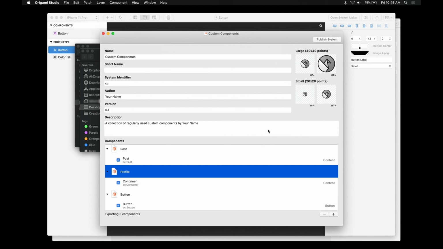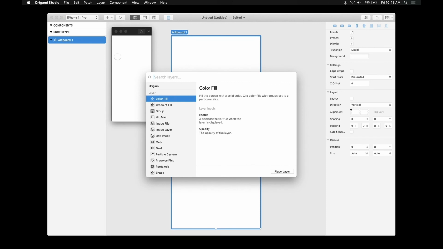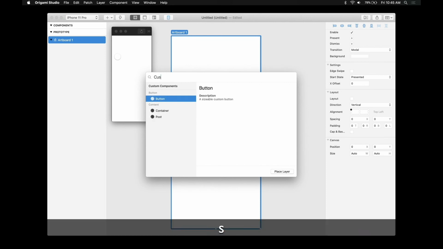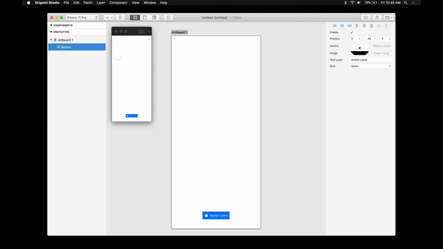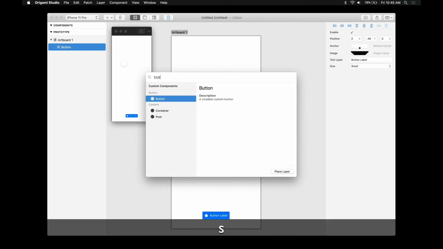Let's check out our newly installed component by creating a new document and adding the new system button component. First, quit and reopen Origami Studio to reload the libraries with our new components and open a new document. Open the layer library and type custom components to search for our new system components. Select the button component and press enter to add it to the layer list. That's it. We have created our own system that can be easily distributed to other users.